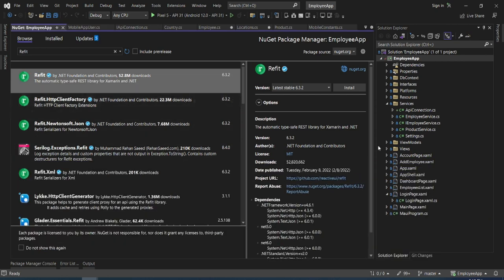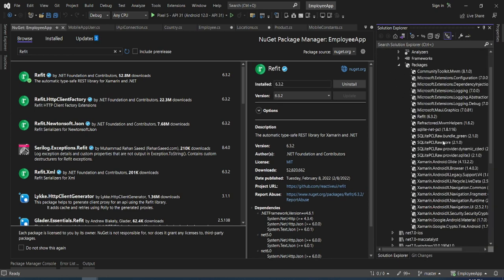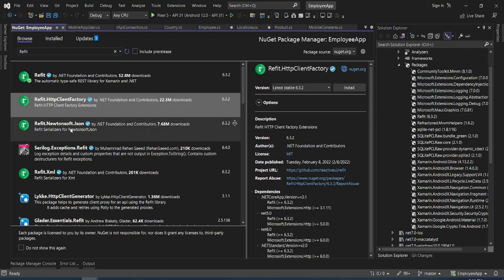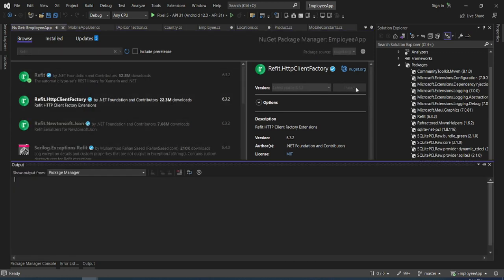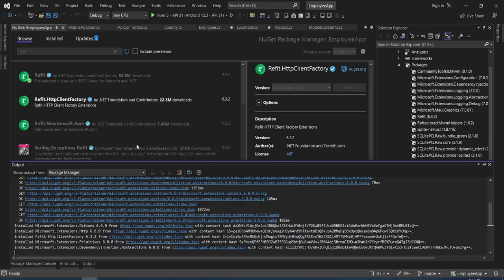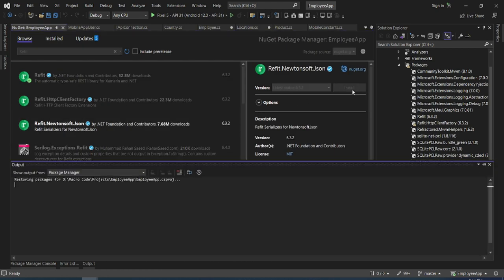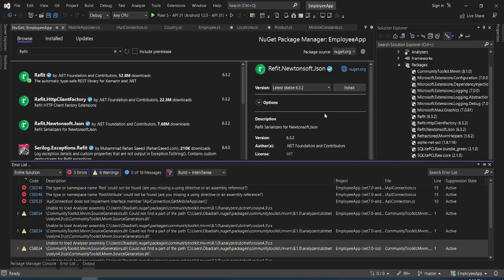So it has actually installed. You can see on our dependencies, then Android, then packages, we have Refit there. Another thing we can install is these three: the Refit HTTP client factory and Newtonsoft JSON. So install those three. I'll also install this one. So we have them there.